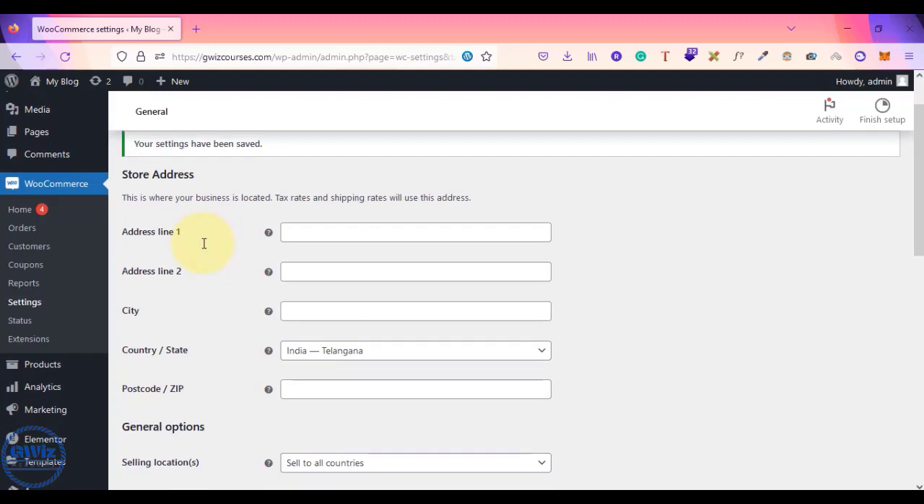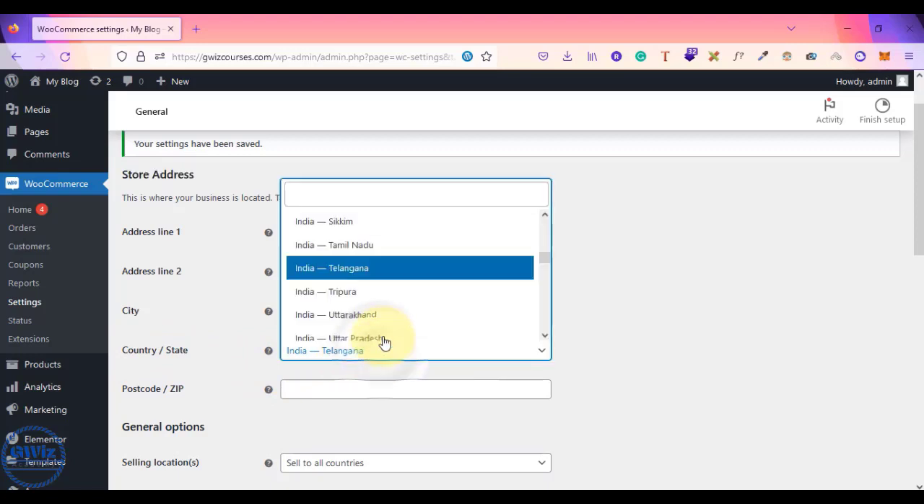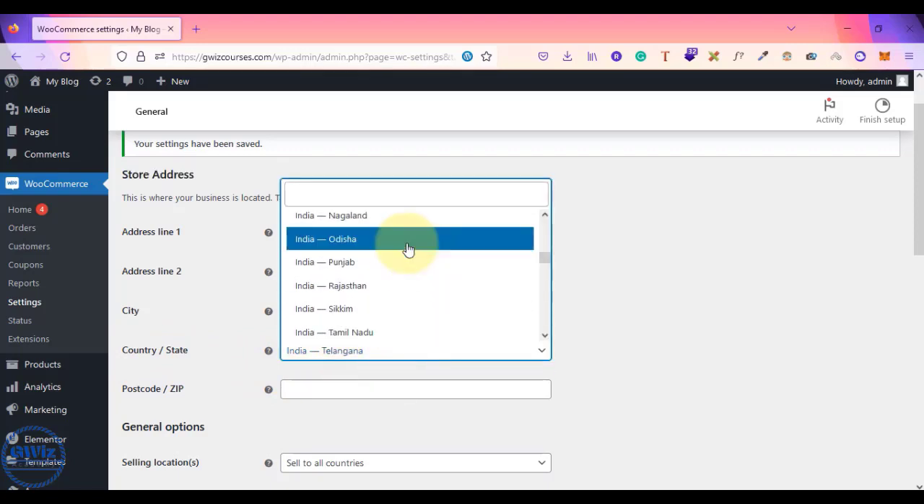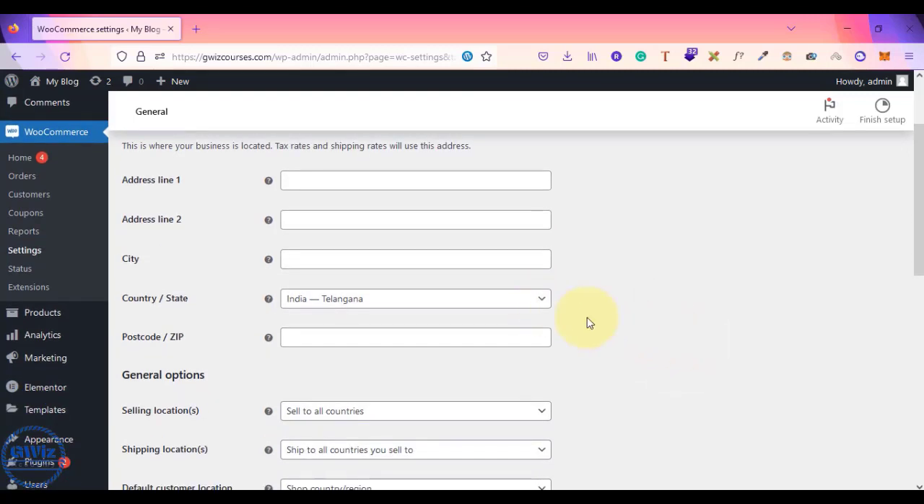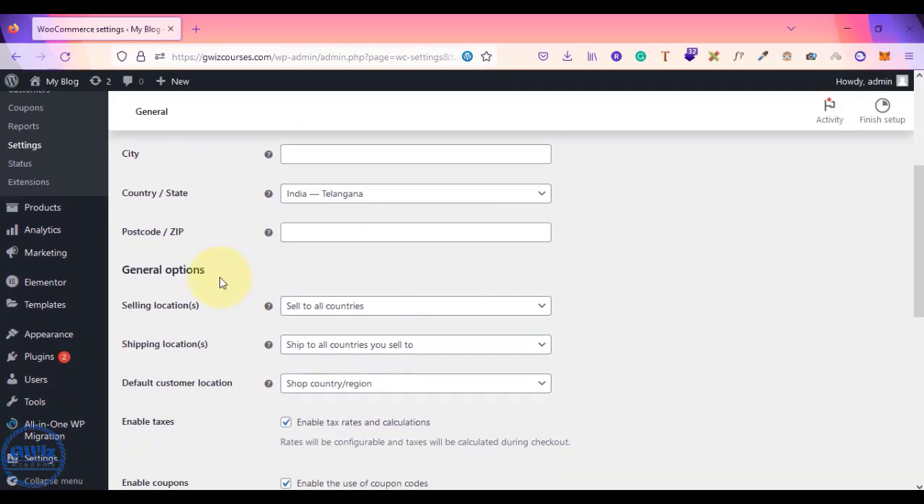Tell the WooCommerce store where the store is located. First is your store address. These things are optional, but make sure that you select your country and state correctly, right? If you're in the US or Australia or any other country, you need to make sure that you have selected your country and state correctly. And then under the General options, you will have the options to sell to all countries and ship to all countries you sell to.